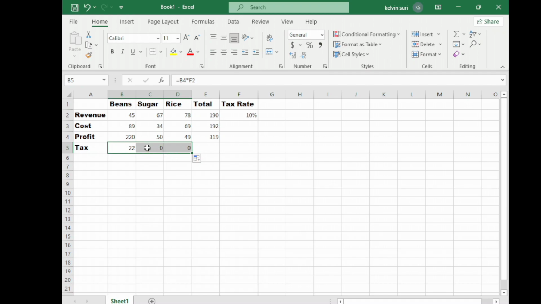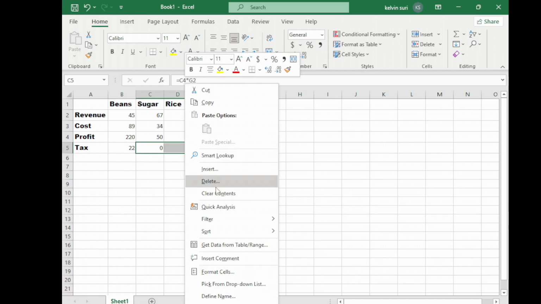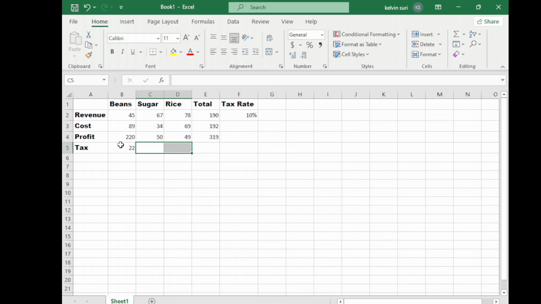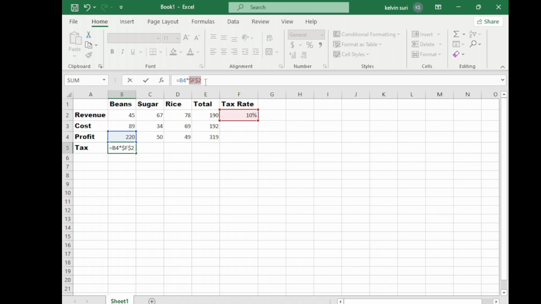Now you see I'm dragging it, but it's not happening, or I'm pulling it over and I'm not getting the figure. So here what you need to do, you need to lock the cell, and we need to turn it to absolute reference. Now look at the formula bar. Now you highlight that, then you press F4. You see it is turning into dollar signs. When you press F4, it turns into dollar signs.